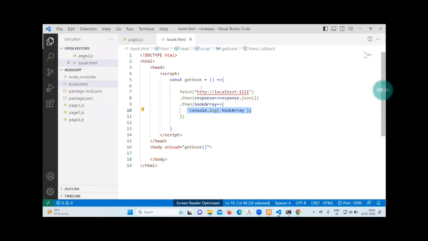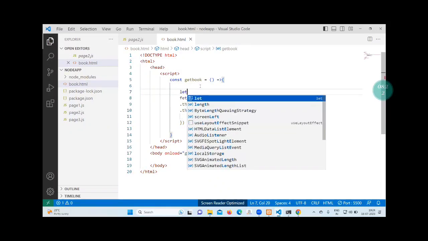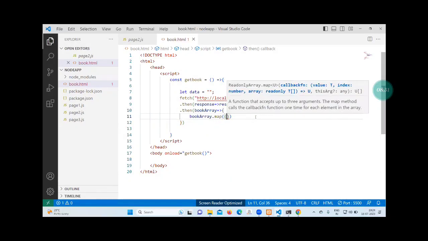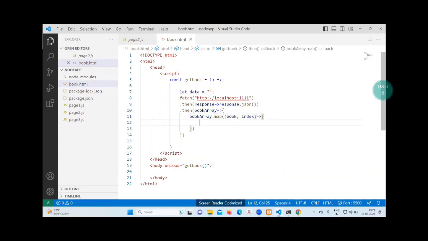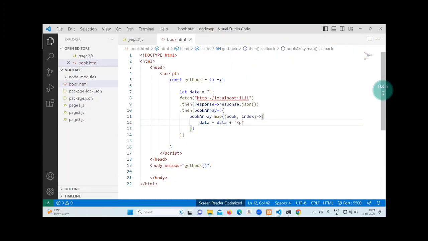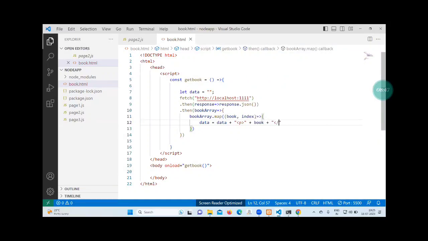Now come to this HTML file. Where was the data? Data was available in node.js. From node.js, it came to where? HTML. Now quickly, you can run a map function and display it inside the page. Book array dot map, book comma index. Right here, data equal to data plus, in a paragraph you can print book, close the p tag.